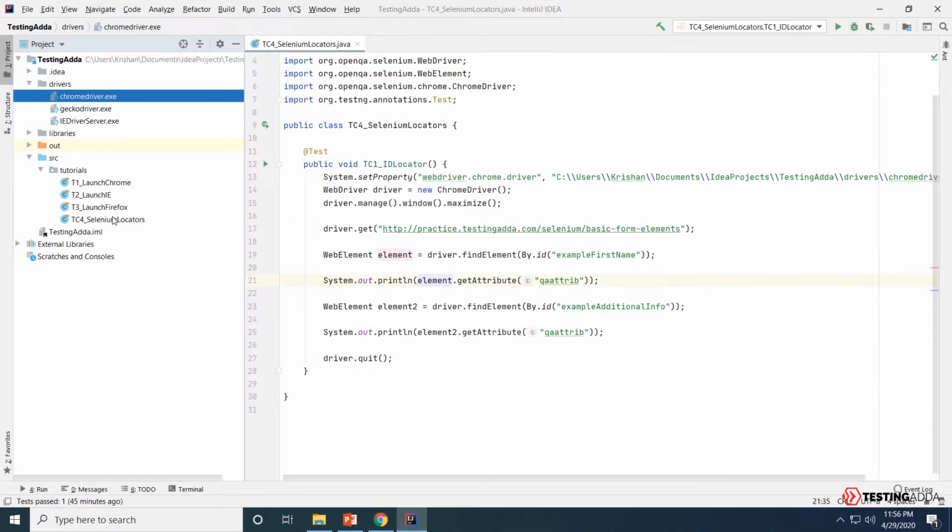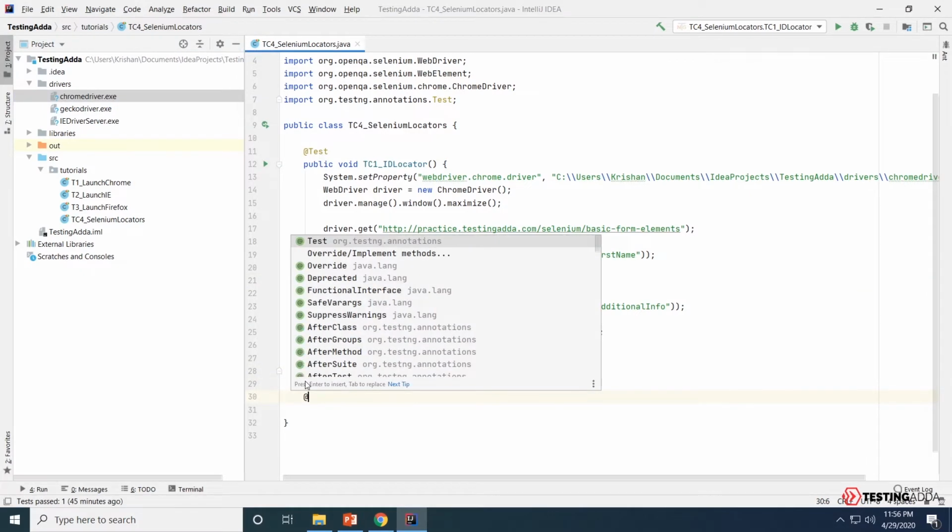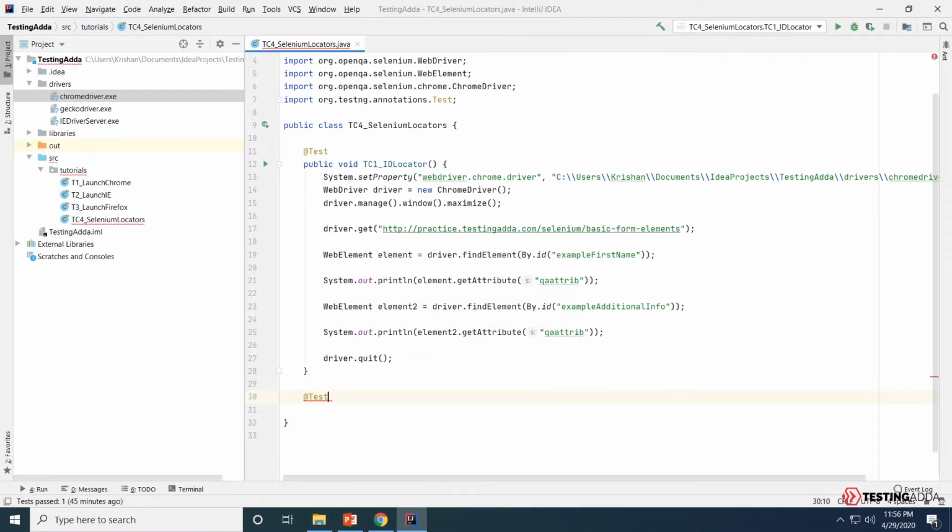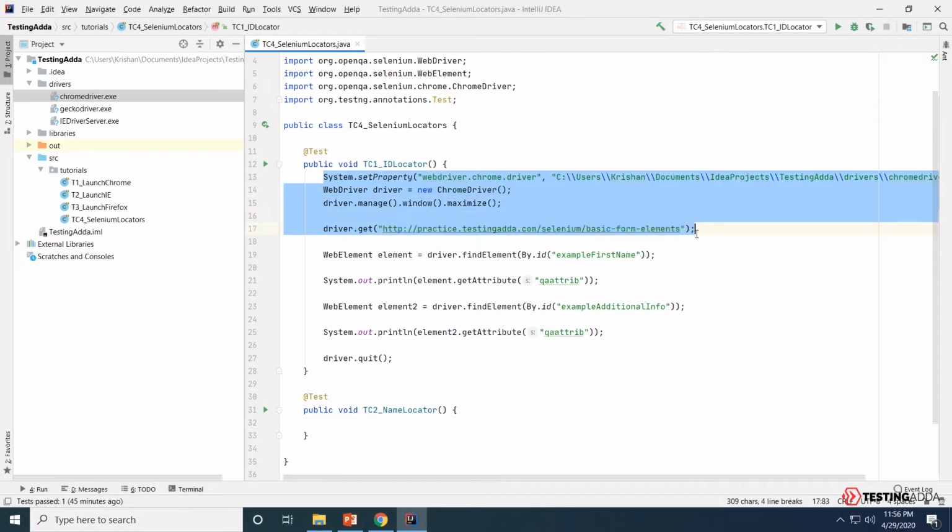We'll go back to IntelliJ and create a new method. @Test public void tc2_nameLocator. I'll go ahead and copy the driver code so I can access the web URL using Chrome.